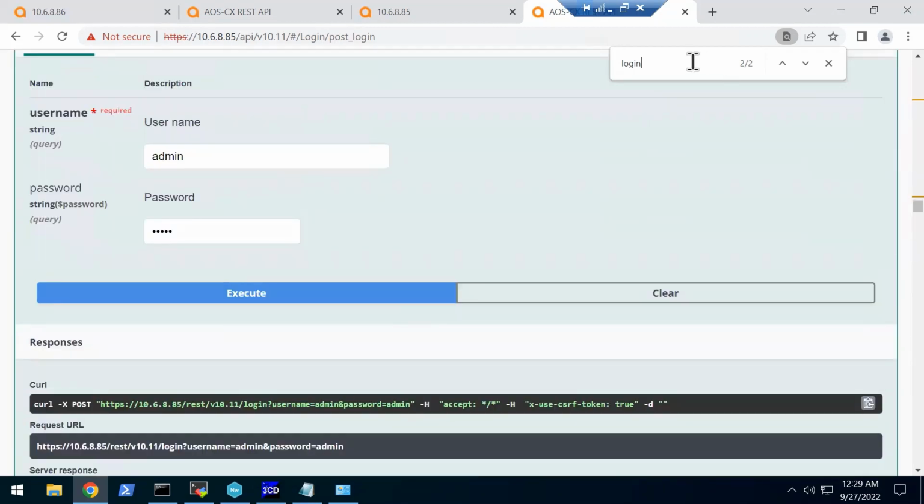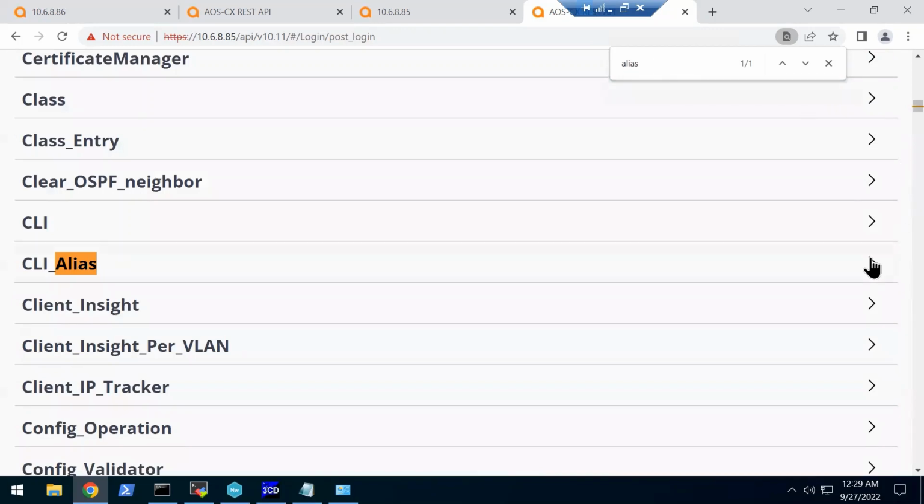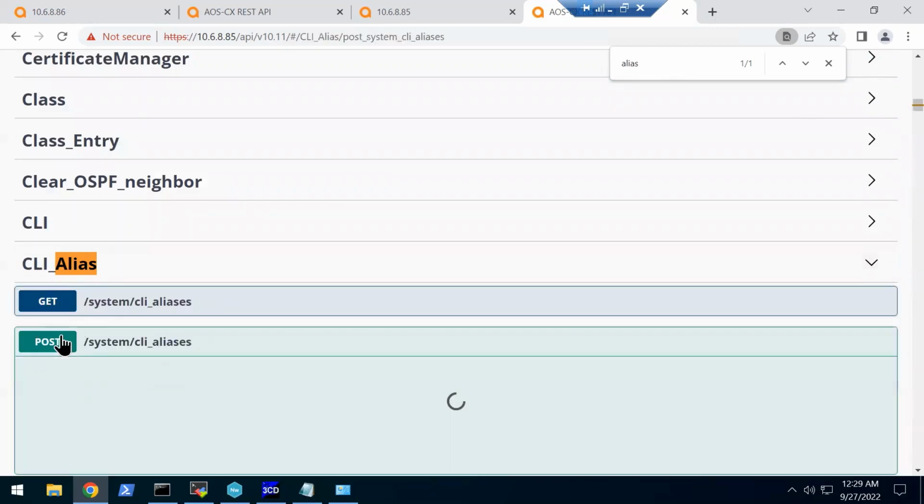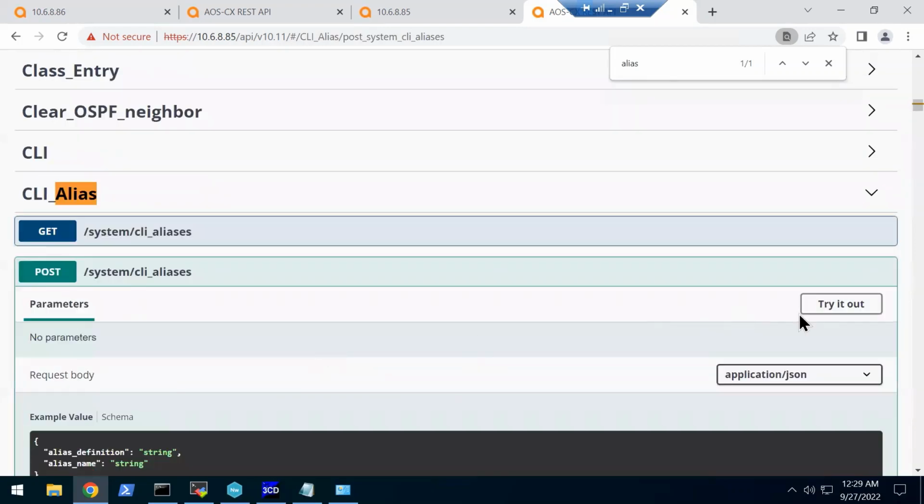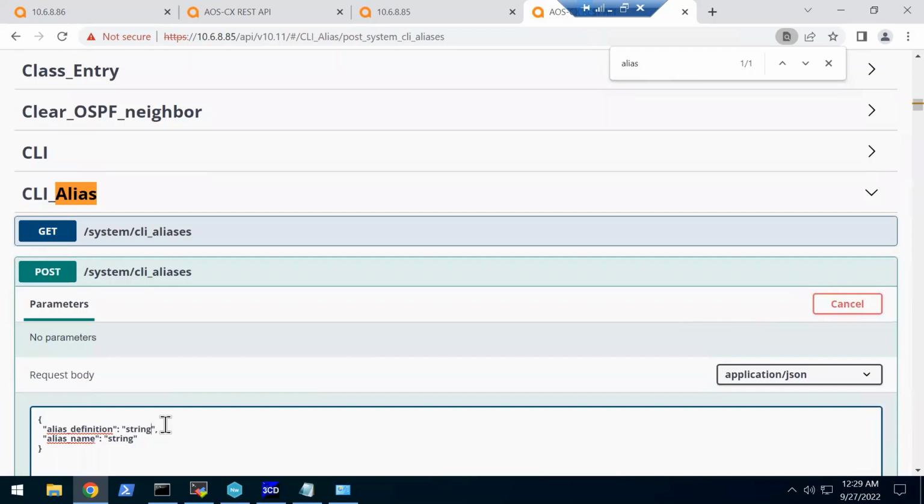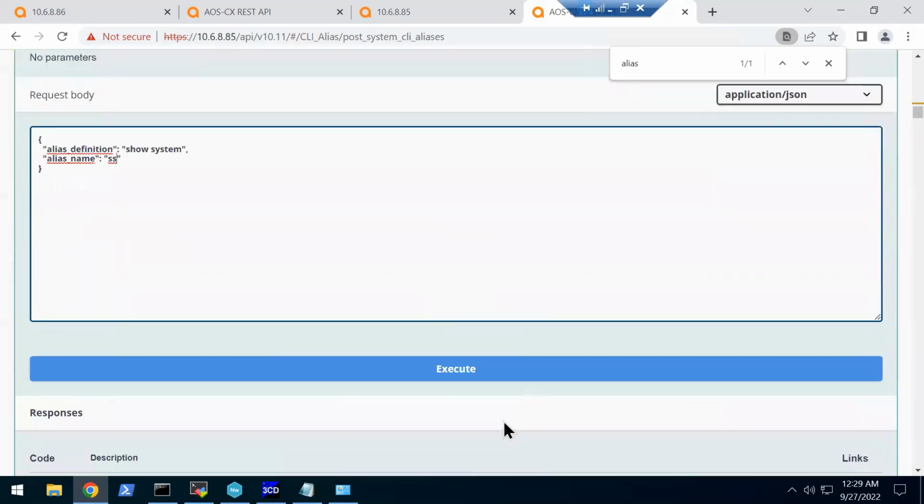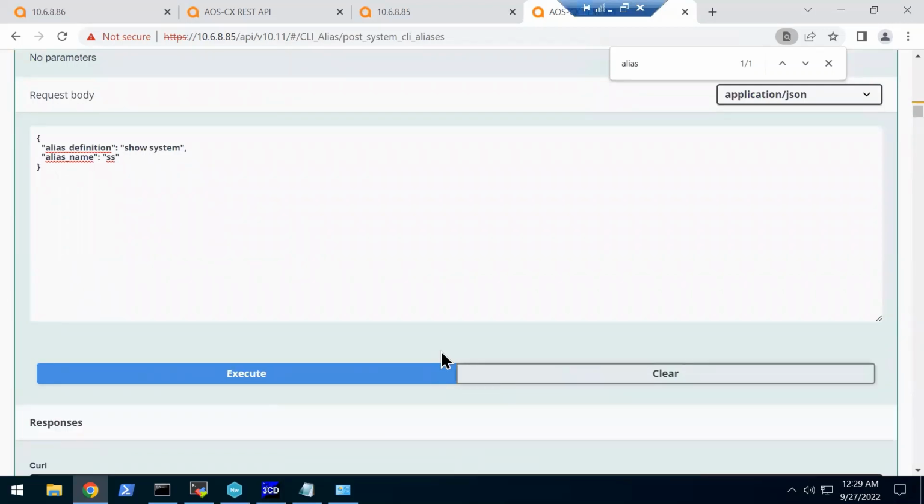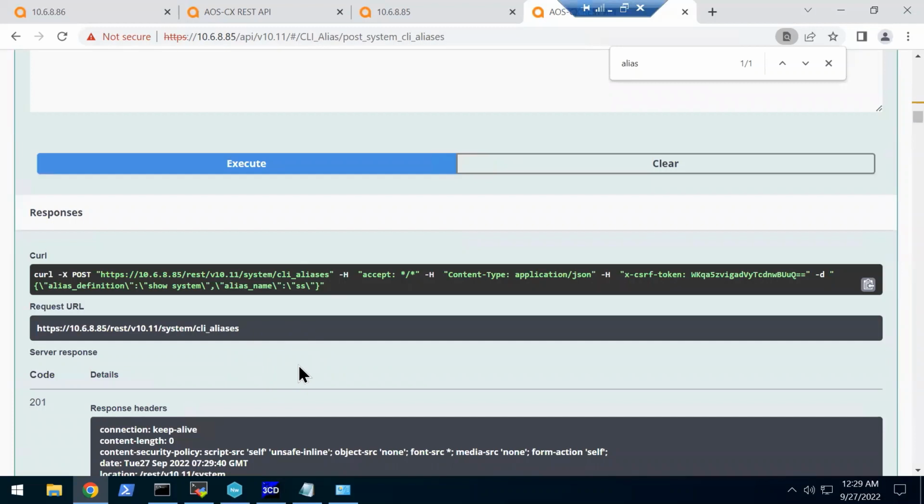Login is successful. Let me create a CLI alias. Similarly, here I'm doing the same. And here also the alias is created. So now let's see the accounting logs in both the switches.